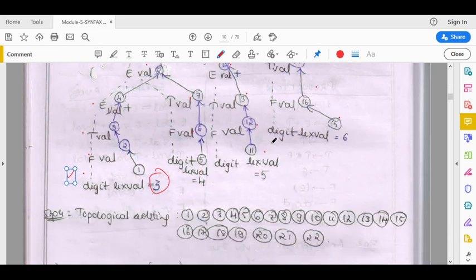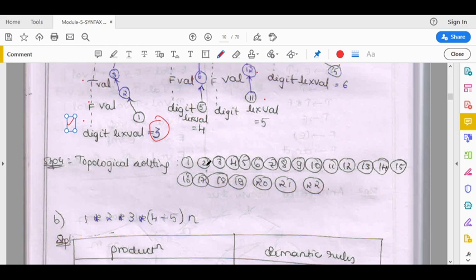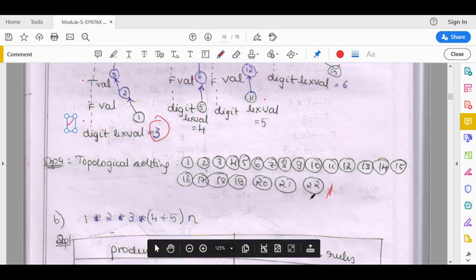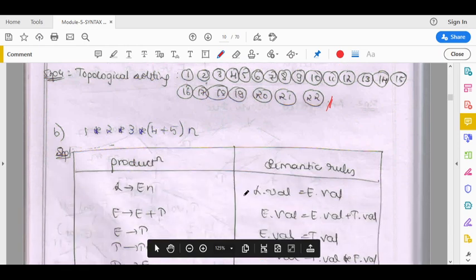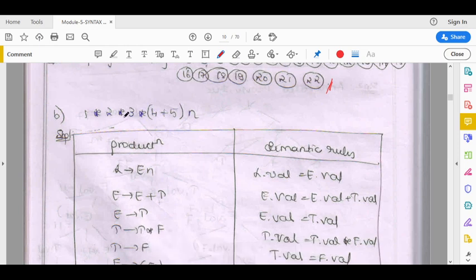Do we have any cycles? No. So this will be my topological order. So that's about the value which we sent. And the second example is 1 into 2 into 3 into 4 plus 5 of n.